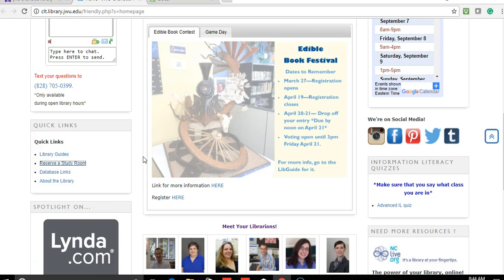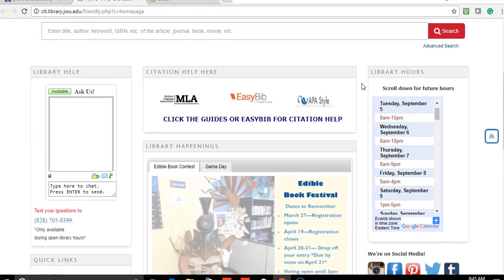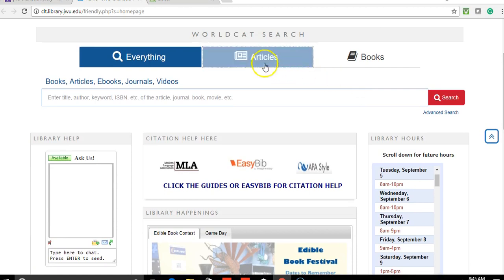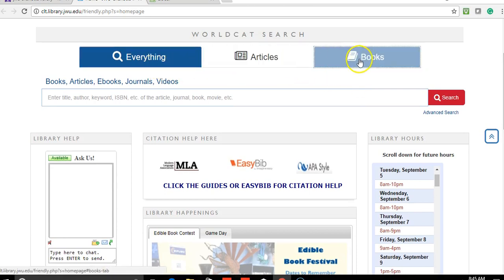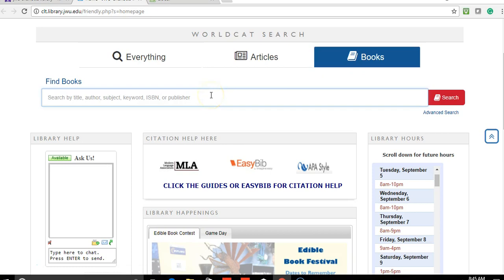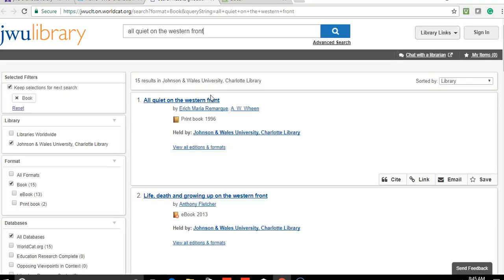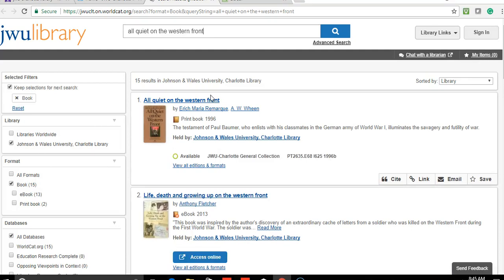The second thing that you were asked to do was to do a search in the main search box. So let's go ahead and take a look at what that should have looked like for you. You see how it says everything, articles, and books? We're just going to be looking for books today. And I know that I want the book All Quiet on the Western Front. So I'm going to type the title. You can type an author in here. You can type a subject in there. There are a number of different ways that you can do the searches to find what you need.